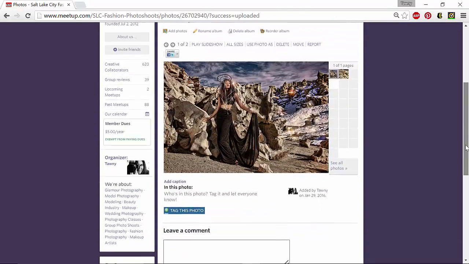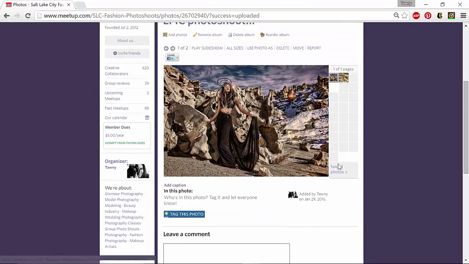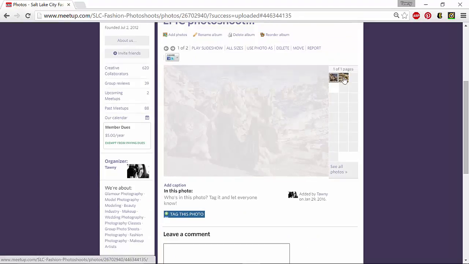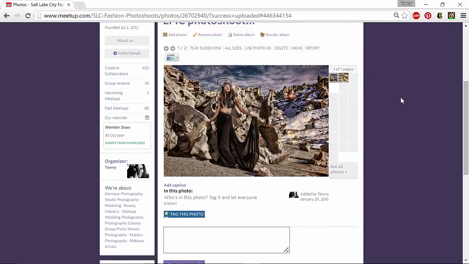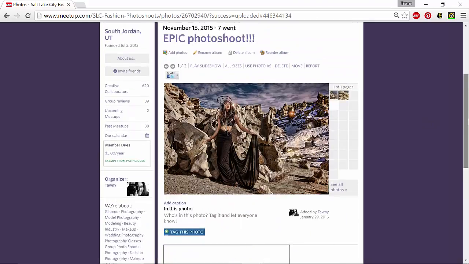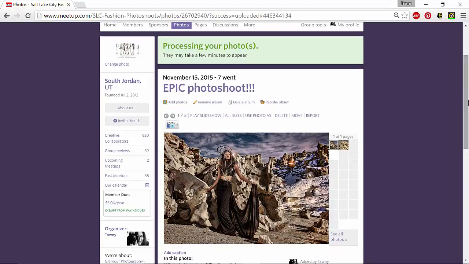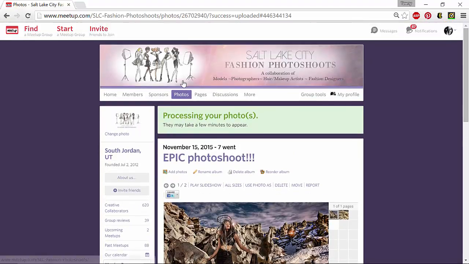And then here they are. And you can scroll through them right here. Unfortunately, nobody's added photos to Epic Photoshoot yet, so I am the first. Now, how to download photos.